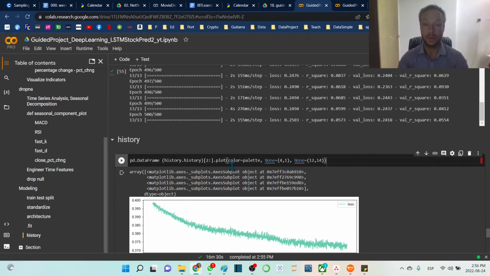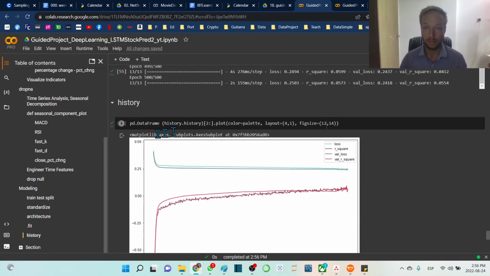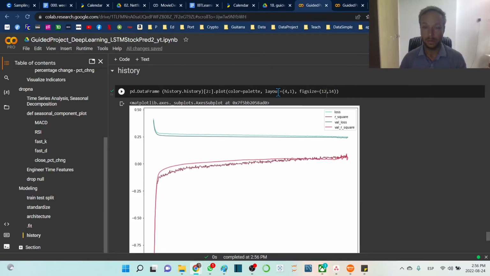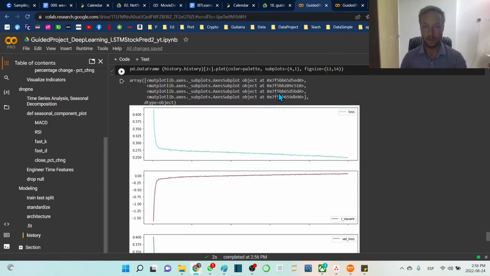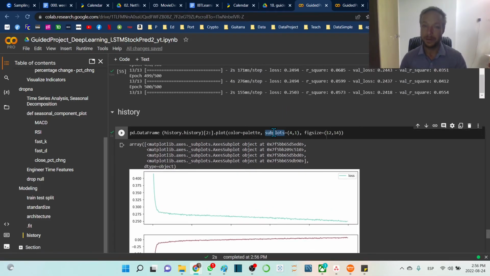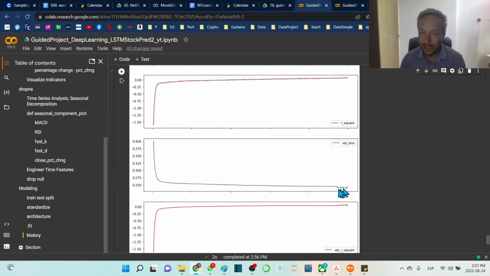So here we're going to go color equals palette, subplots 1/4, and figsize equals 12/14. Sorry, that was not layout, that was subplots. So subplots 1/4. And you can see here we get our distribution. It kind of falls into an extra hole down here.